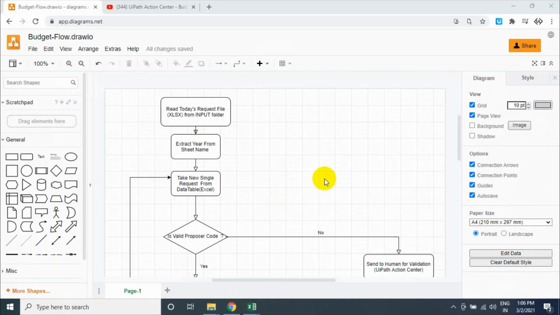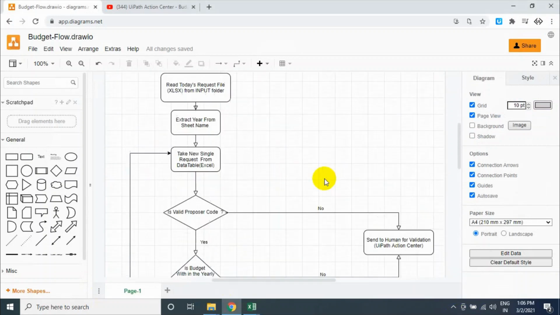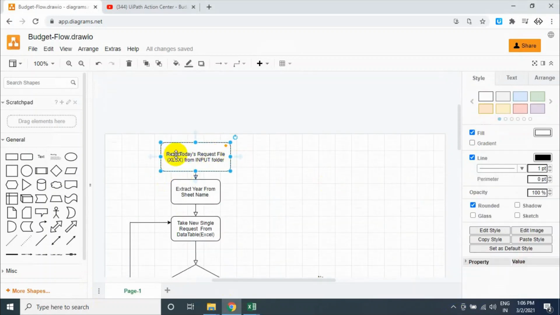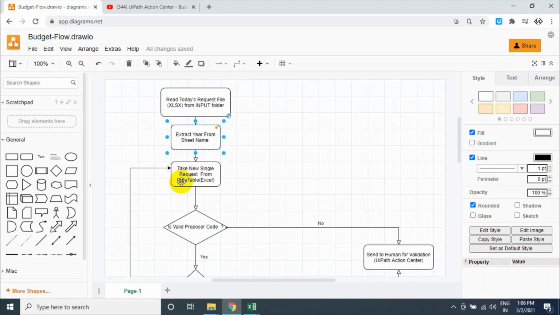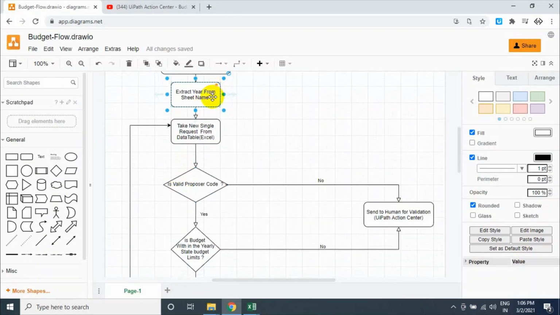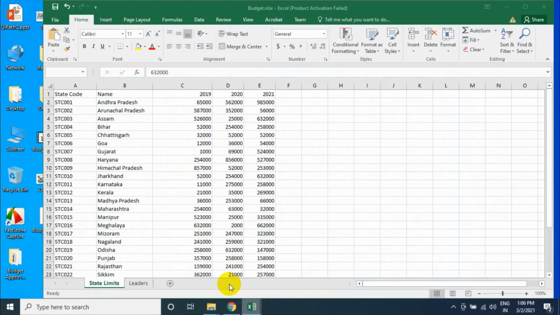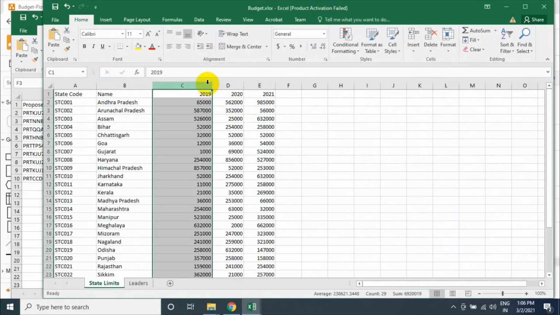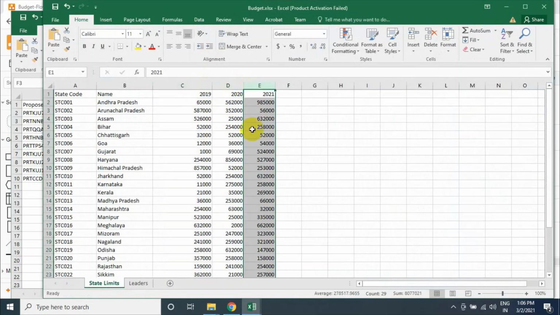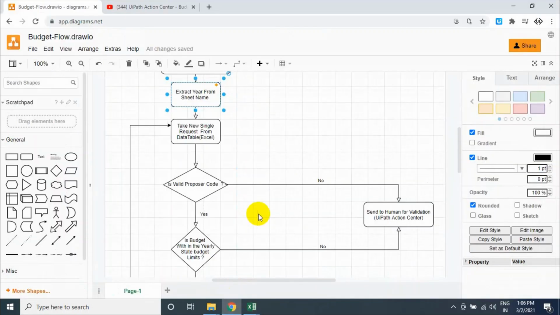Okay, and then this is the overall sheet. So let's read that. It reads today's file and extracts today's year. Why do we need the year? To check the yearly budgets, which year you are checking. There are different years for each and every state, so you have to check which year. So that is the diagram.